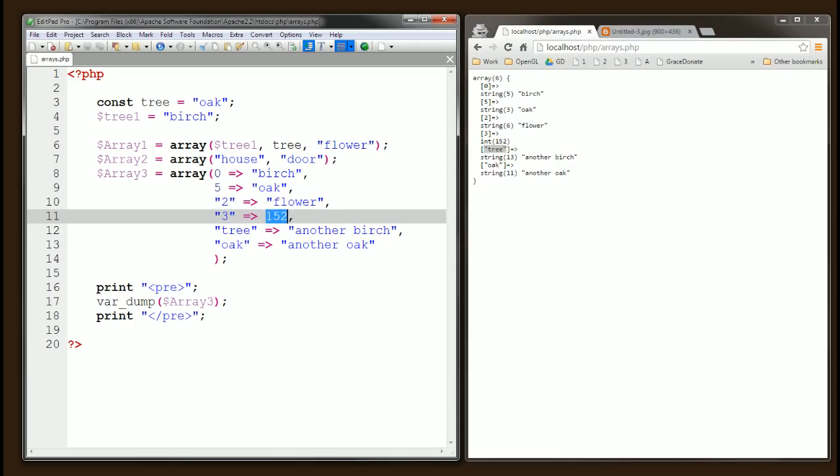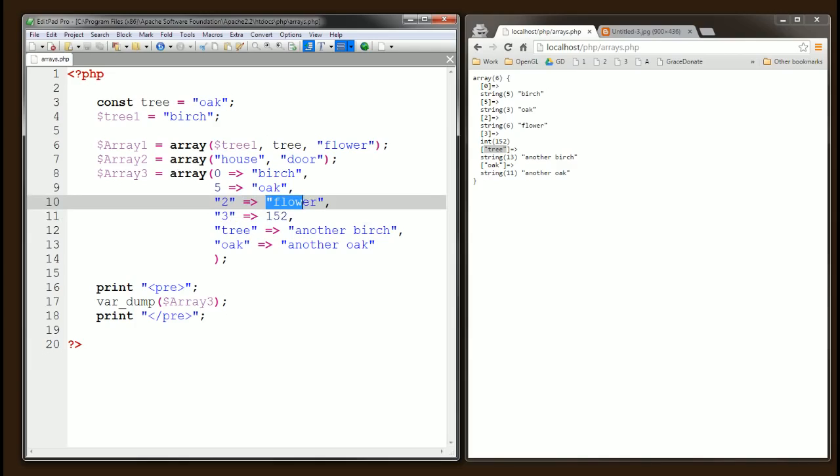And that was the point of this part of the tutorial, to show you that some of the values are strings, sometimes they're keys, but when the key is a string but it's actually a digit, PHP will convert it in the end into a digit. Otherwise, if it's a string like tree or oak, it will keep them as strings because they cannot be converted to a digit.